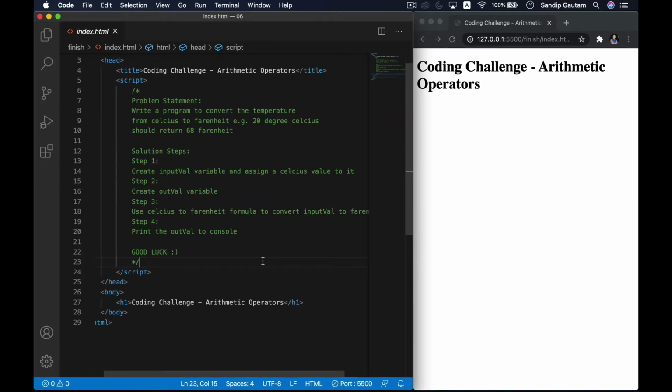Hello, how was the challenge? Were you able to solve it? Did you face any difficulty? Did you get the formula on the Google? I think this is a really simple problem statement. So let's solve it together.